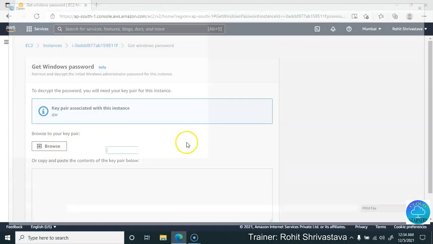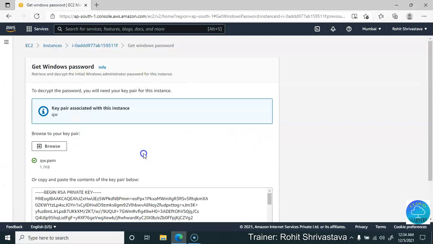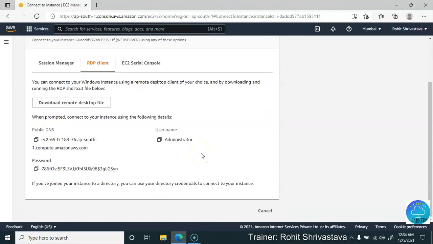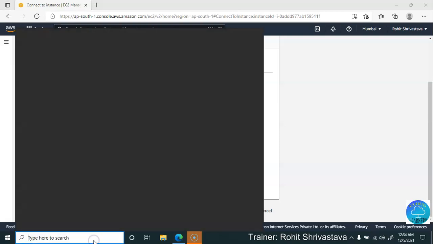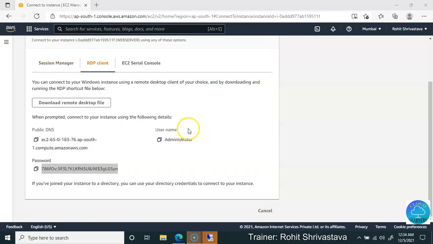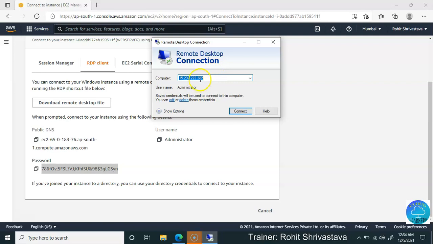Here you just browse the file, that is qw.pem, and decrypt the password. After decrypting the password, just copy it here and go to the RDP. Here just give your public IP. So public IP is 160.183.76. Connect.